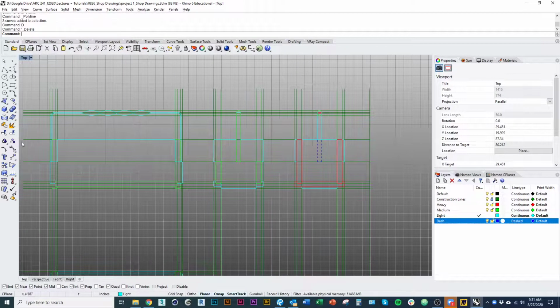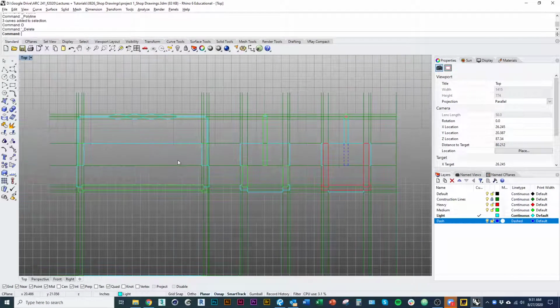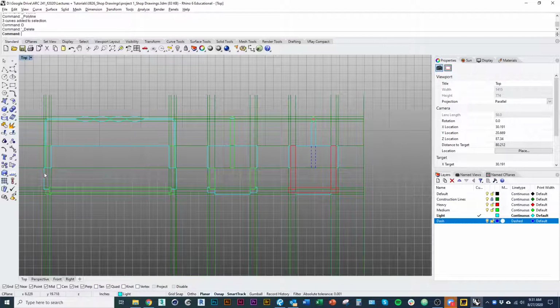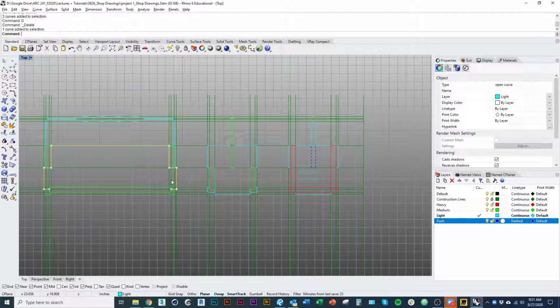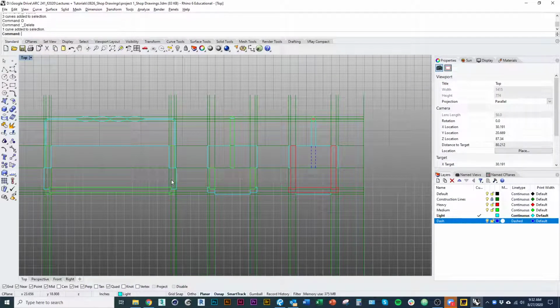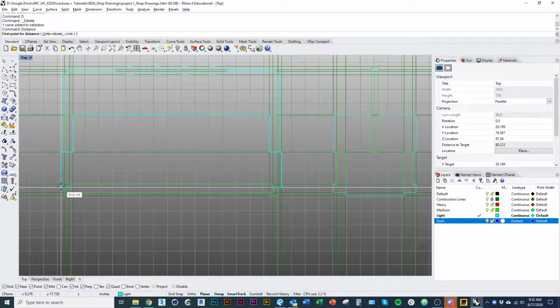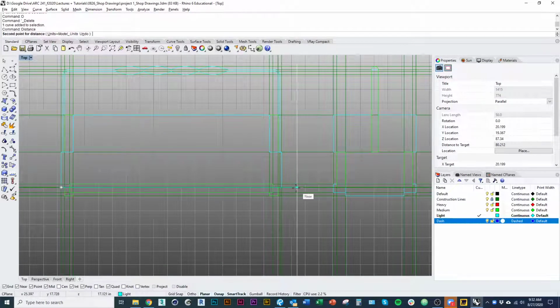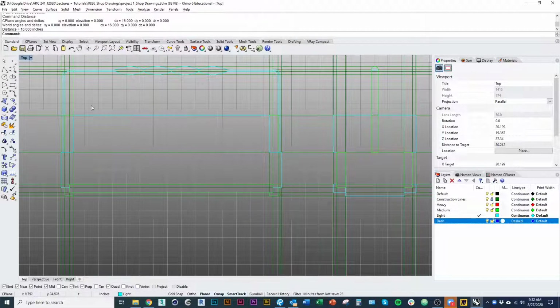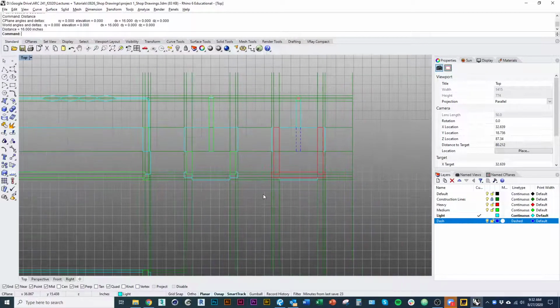Again, I can use the same dimensions I've already defined from these drawings. And by the way, if you ever want to measure something, I should have mentioned this before, you can use the command distance. If I type in distance, I can just click two points, and boom, I'm at 16 inches.